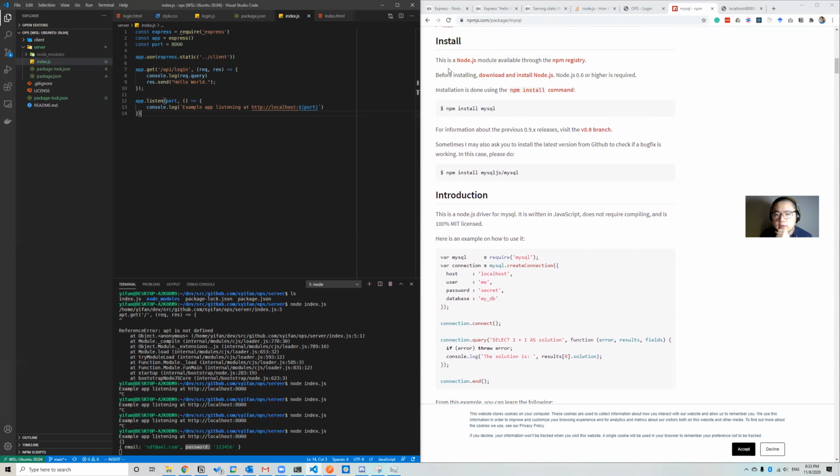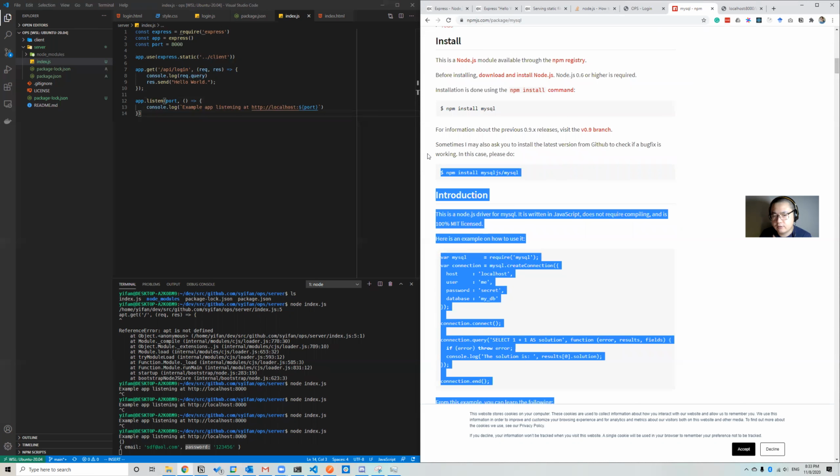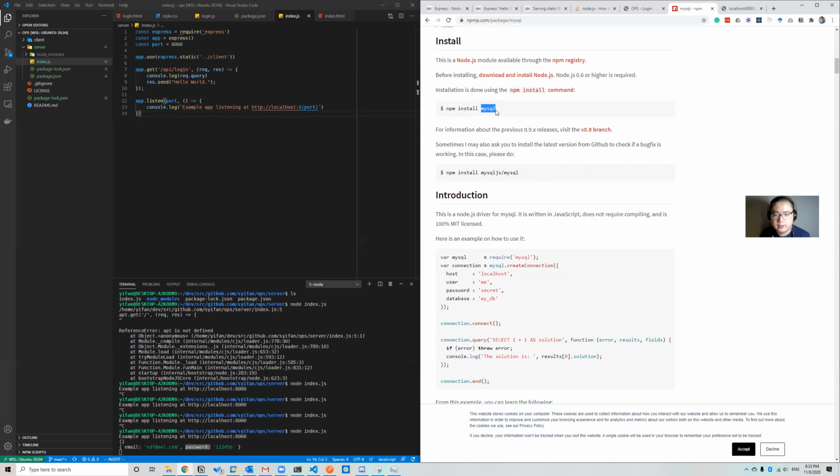Let's see, this is a Node.js module available through the npm registry. Before installing, download Node.js. Installing is done by the npm command. Sometimes I may also ask you to install the latest version from GitHub to check if a bug fix is working. In this case, please do this. Okay, so let's ignore this. I think this is the standard way to install it.